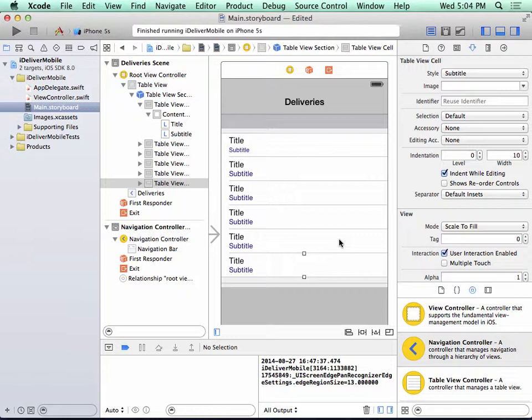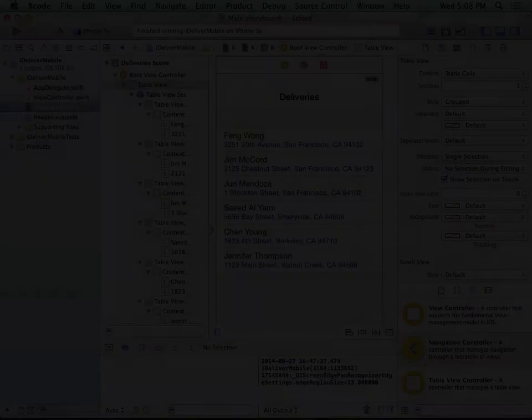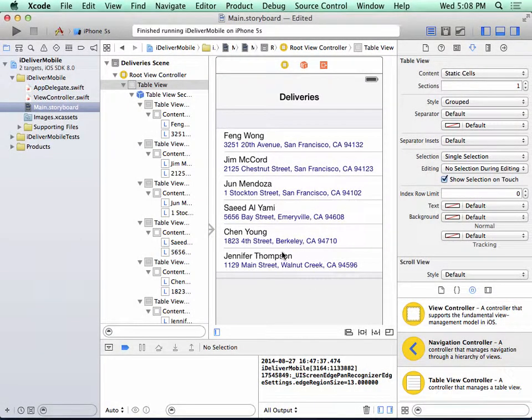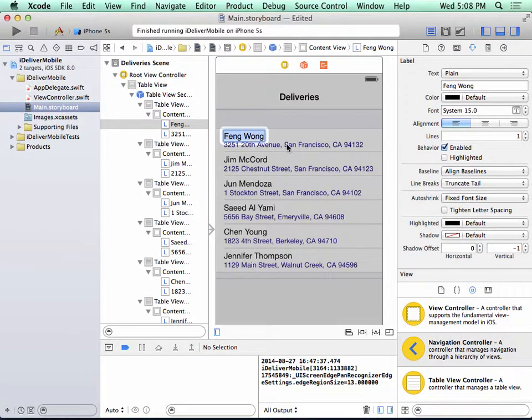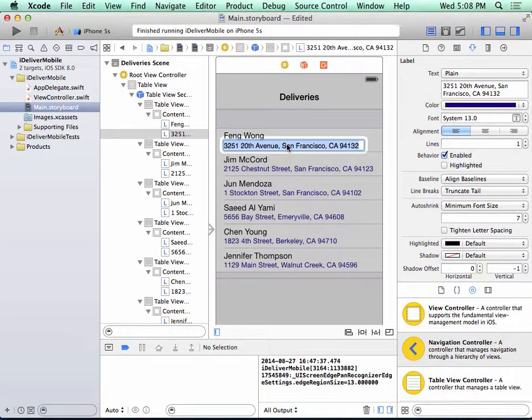Now I can go back and edit each cell, change the title to the name of the person listed in the book, and subtitle to the address shown in the book. So here you can see I've completed all of the names and addresses. And again, to do that, I just double-click each label to put it in edit mode, and I type in the information.